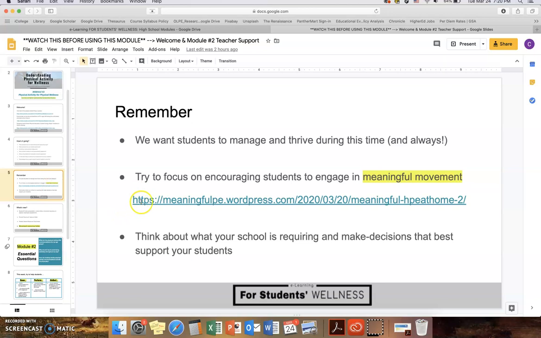The folks that have thought the most about this, researchers from Canada and around the world, have a blog, and it highlights the research that they've done and the thinking that they've done. And they were kind enough to create a blog specifically as it relates to meaningful physical education at home.